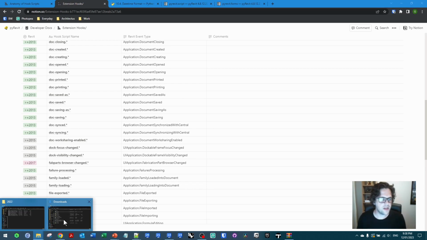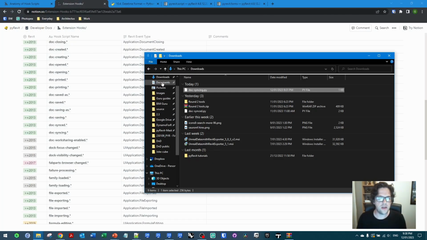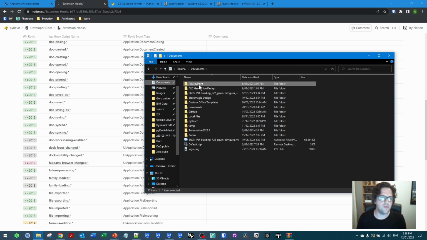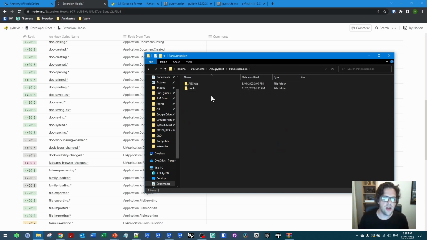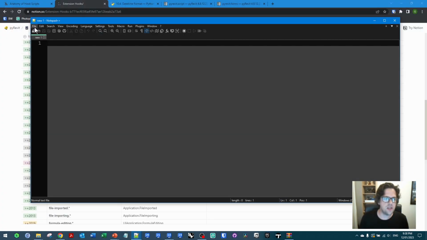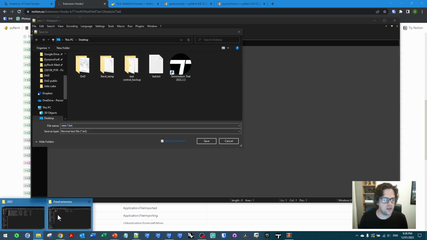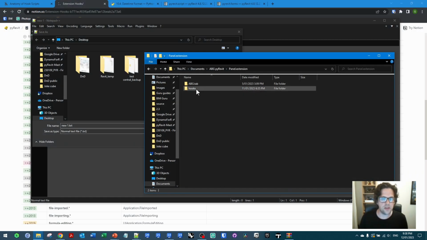Generally, we're going to be placing our hooks in our toolbar. So in this case, I have a pyRevit folder, an extension, and before we jump into the tab, we can also create hooks in this little folder called hooks. So what I'm going to do is just create a new script, and I'm in this case going to save it to this folder, and I'm going to make this a very particular named file.